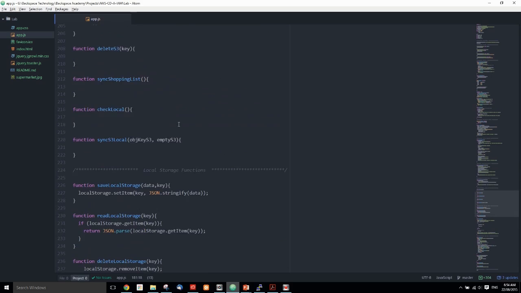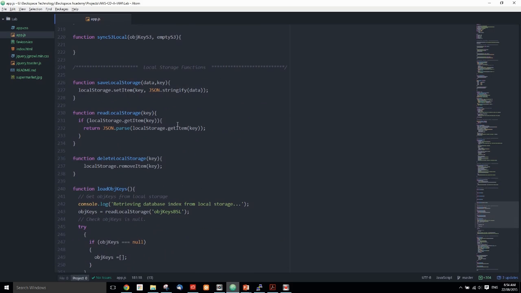So let's have a bit further down and have a look at what we've got here. So here we've got the save local storage function.